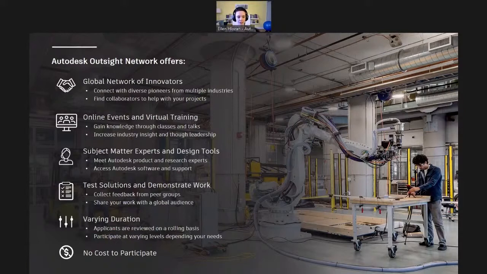So we review applications on a rolling basis all throughout the year, and we accept people as they apply. There's also no cost to participate. And just a small additional caveat, the network is software agnostic. So we don't require anyone to work in Autodesk software, although we do give access to certain programs for people to experiment with as part of their project. So we welcome people working in all different kinds of tools because that's the best way for us to understand the kind of landscape and where people are looking to innovate.